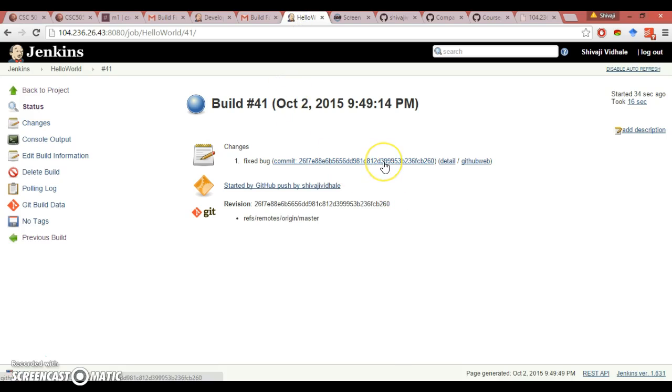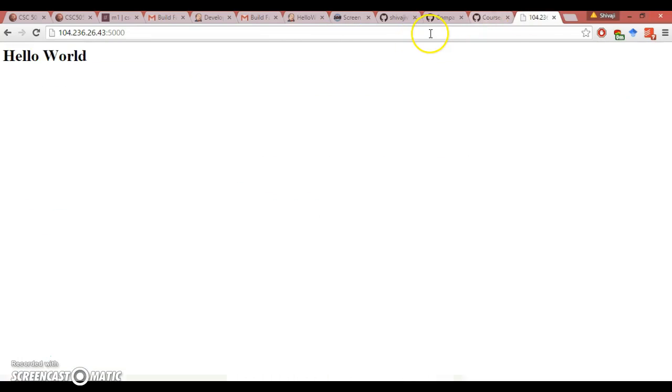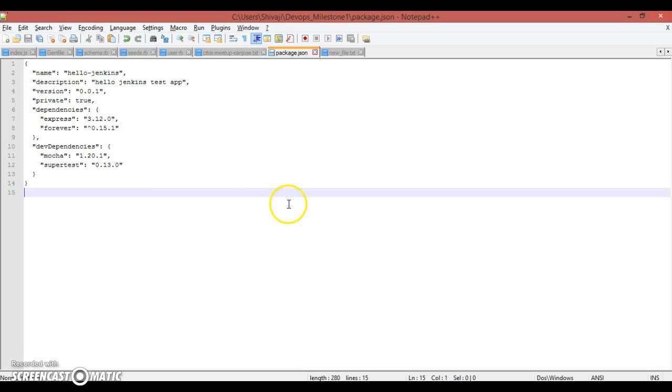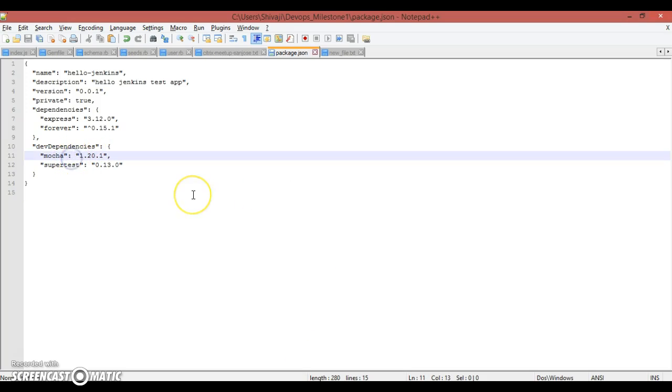So the build is successful. I forgot to mention that the hello world app will not be running when the failure occurs. I'm gonna quickly demonstrate that. Let's just make another error.